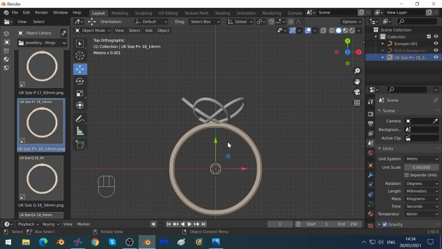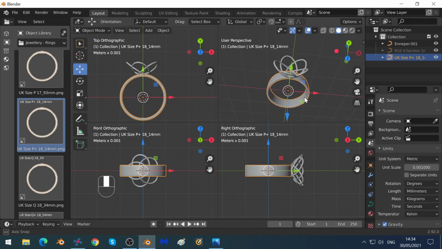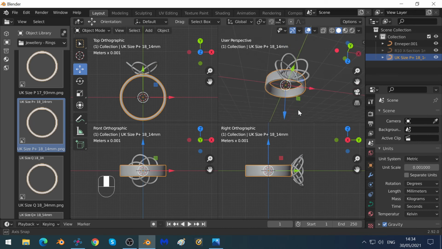But let me look at this from some different angles. Well, if I hold down the Control and Alt key and press Q, I can look at that from different angles there. And so here I'm looking at it from the right, here from the front, here from the top. This is the view we started off with, so this is still in top view. If I point the mouse in this panel here and hold down the center mouse button and rock it, I can see what my ring looks like.